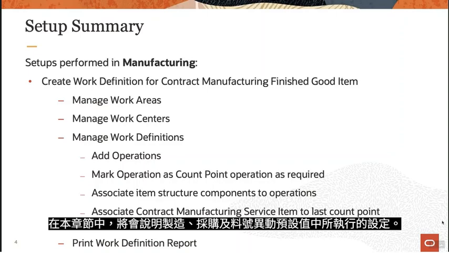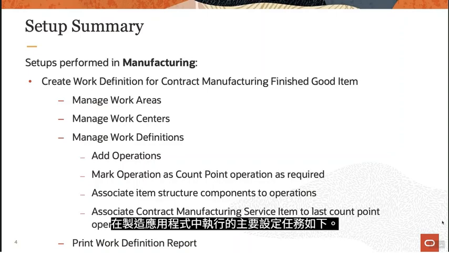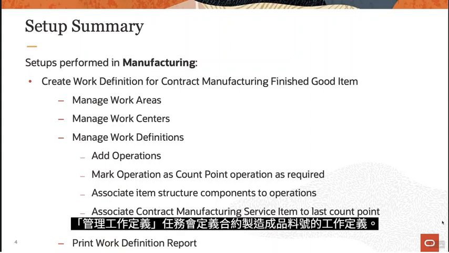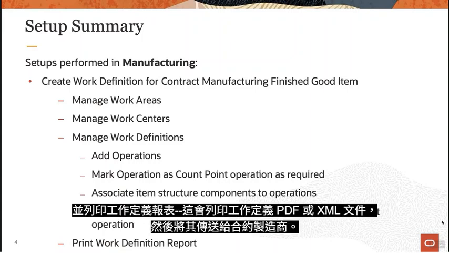The key setup tasks that are performed within the manufacturing application are as follows. Manage Work Areas defines the work areas in the contract manufacturing organization. Manage Work Centers defines work centers in the contract manufacturing organization. The Manage Work Definition task defines work definition for the contract manufacturing finished good items. And Print Work Definition Report prints the work definition PDF or XML document, which is then sent to the contract manufacturer.